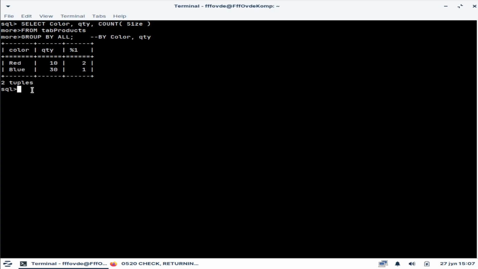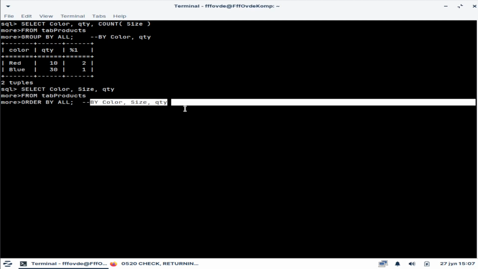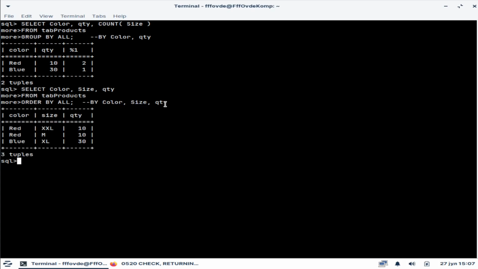So we will order our table by all of the columns. So we have columns color, size, and quantity, and we will order by all of those columns in ascending order. So if I run this, Monet will accept this syntax, but we can see that order is not in ascending order, and this is a bug, so this is not working correctly.